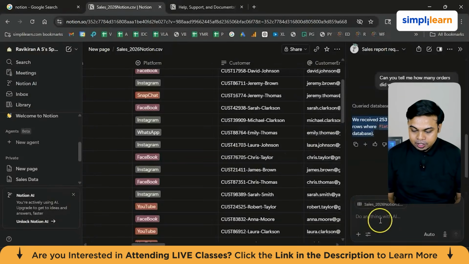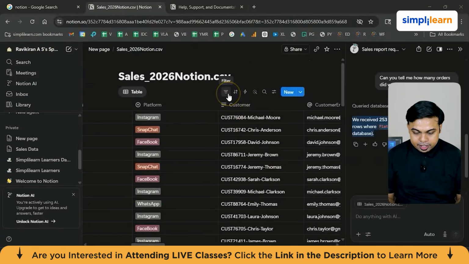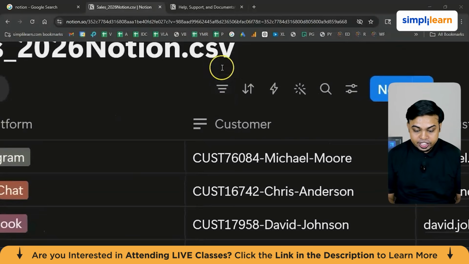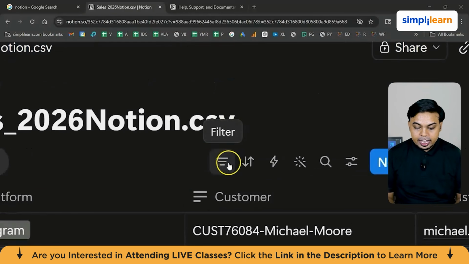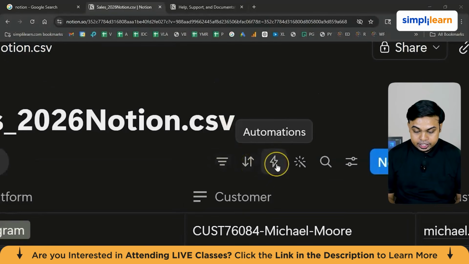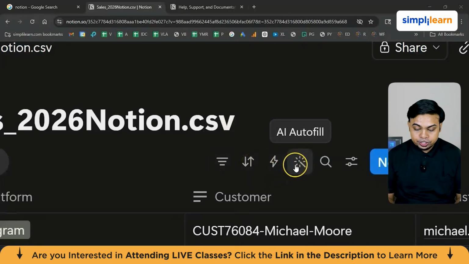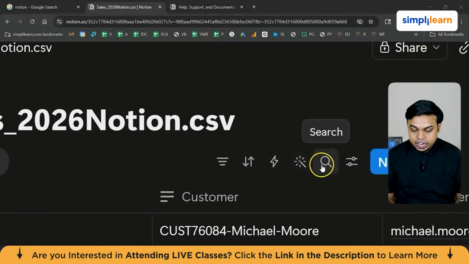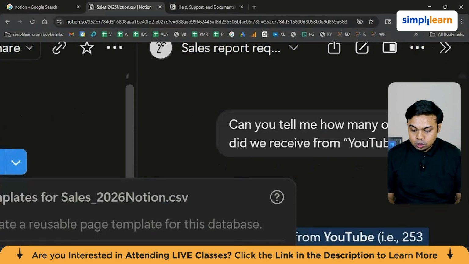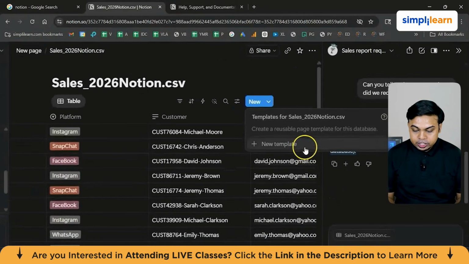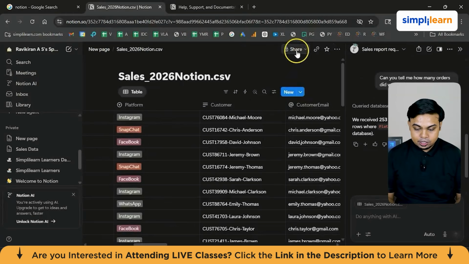That's brilliant. And let's say I want to go with some visualizations. I can also do that as well. Now, if I expand this a little bit, you can see we have a wide variety of data analytics options like filtering the data, sorting the data. You can also automate the data like Power Query, etc. And you can also use AI to autofill. You specifically search for something. And let's say I want to add a new template to this. I can create this as a template, or I can use an existing template for this as well.